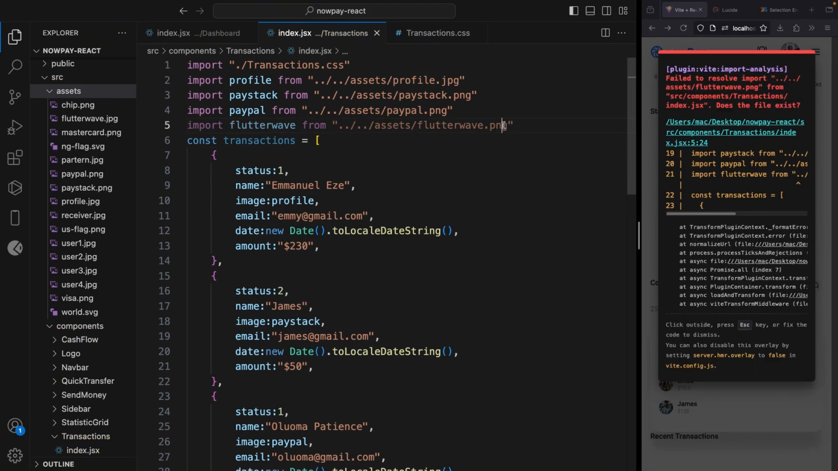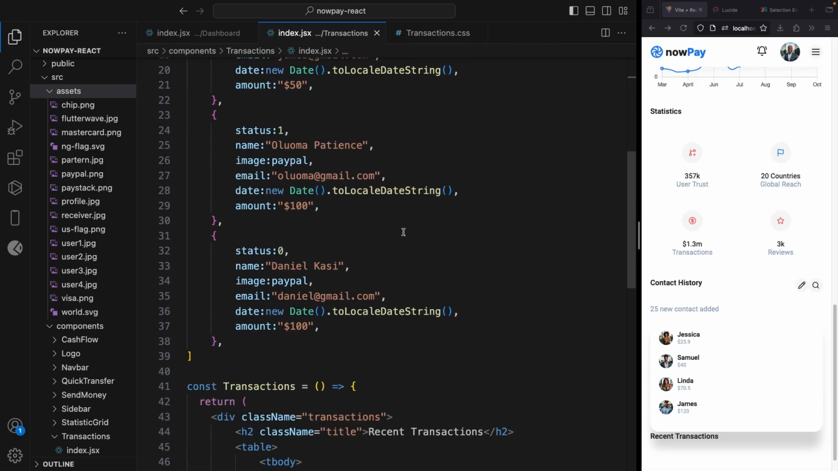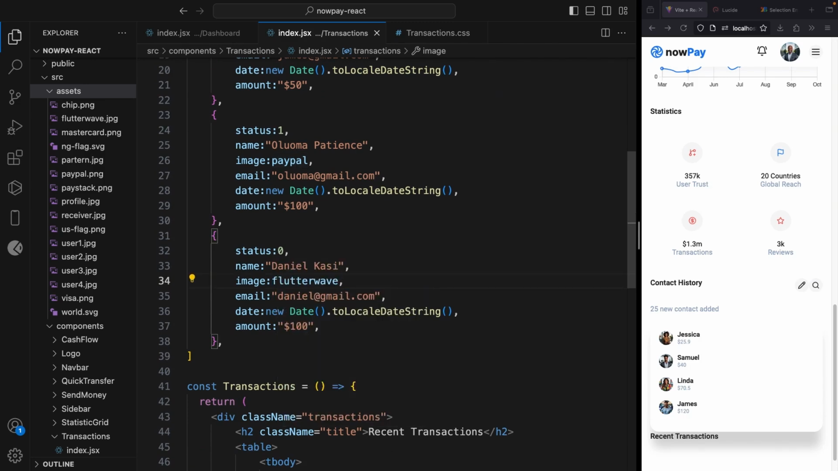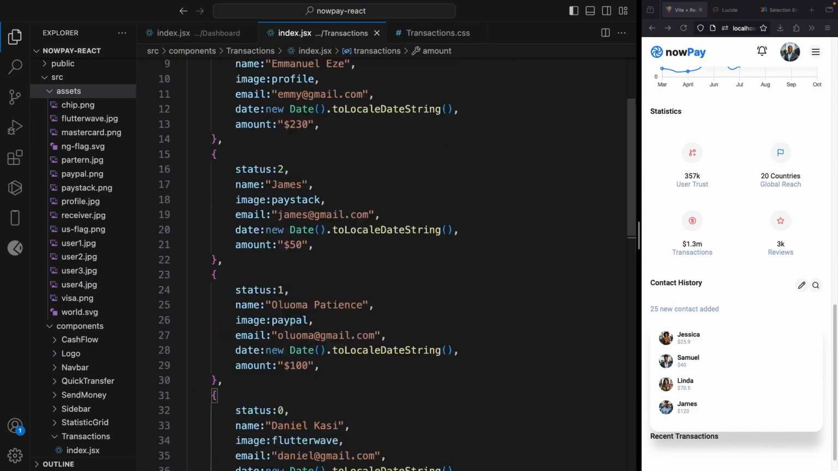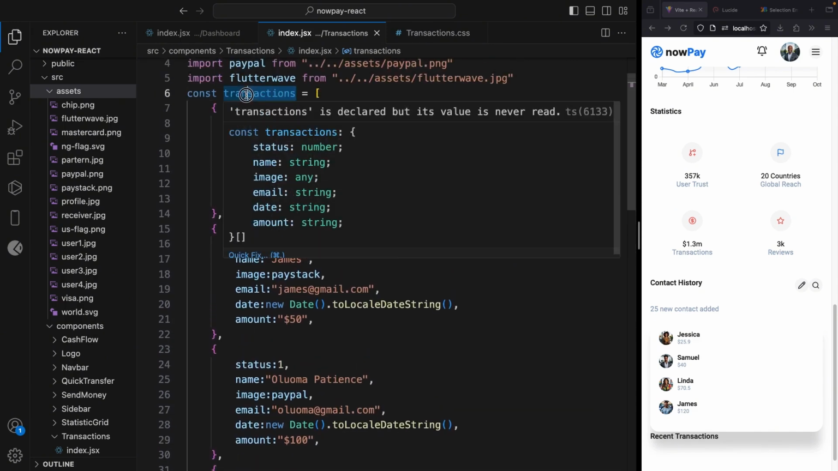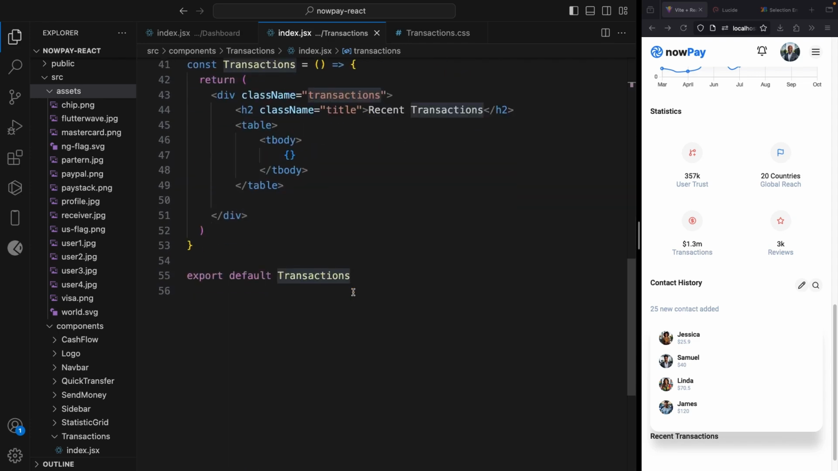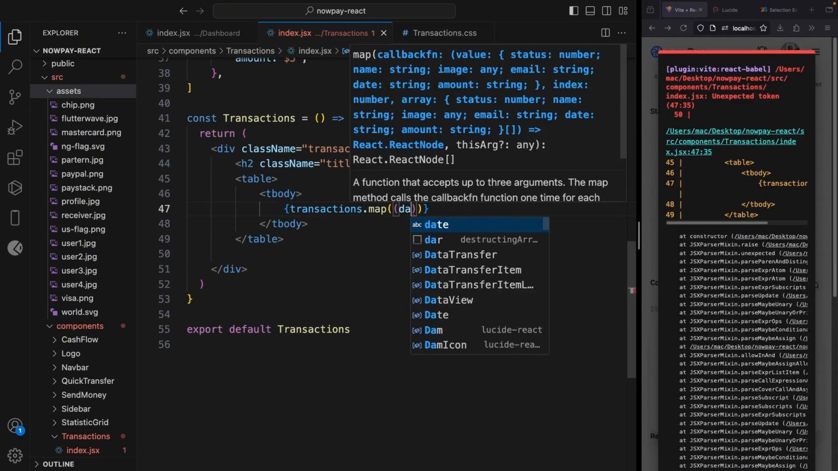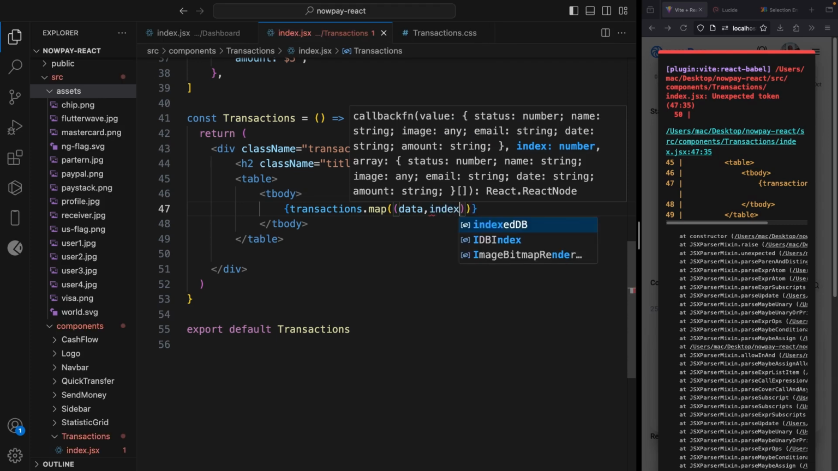So it is JPG. So I'm going to see it over here, and let me just change this to 5. So now we're going to look through these transactions. Copy. Let's look through it here. So let's see that map. Let's see data here and the index.